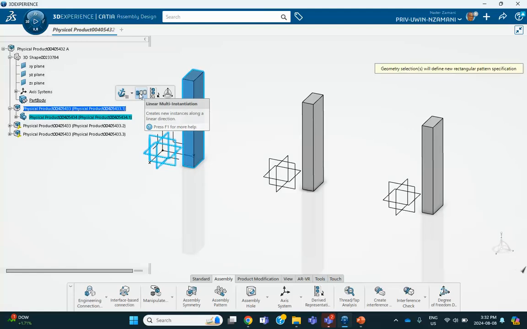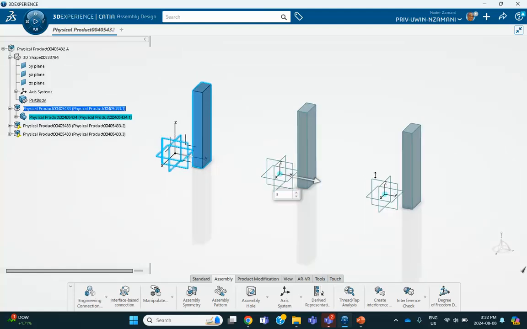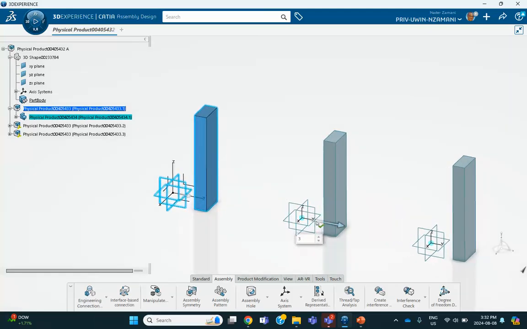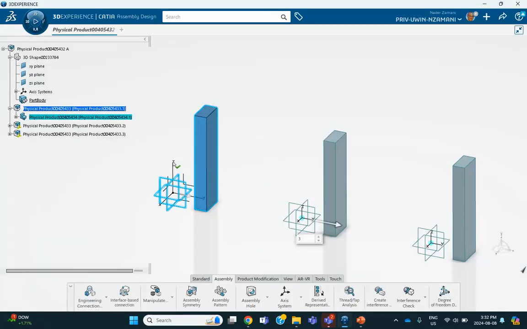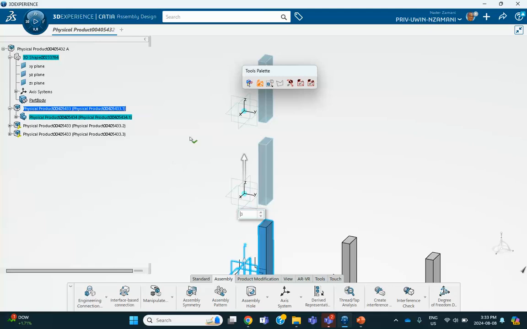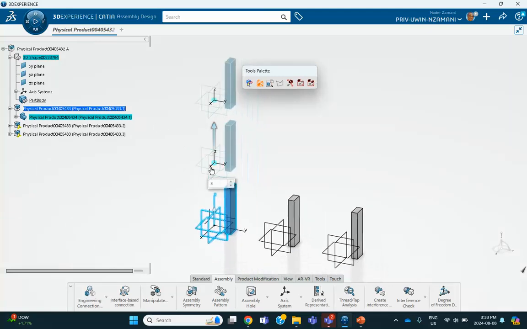Now, not in the direction X though, because if you look at this, it's in the direction Z. So for the direction, I select this direction. See that? And of course, you can control the number of them. I want 3 of them, and the spacing of it. The spacing is controlled by this. You can drag it up or down, but it's okay. We just leave it the way it is.